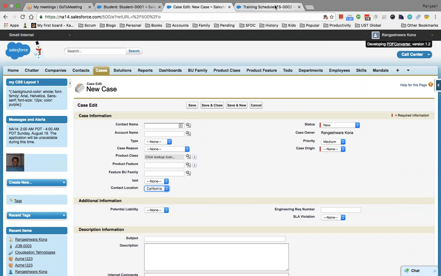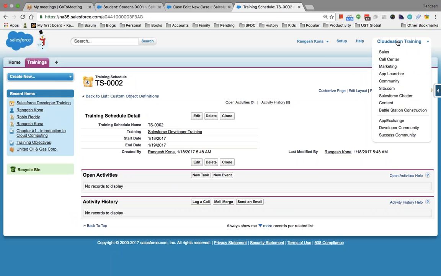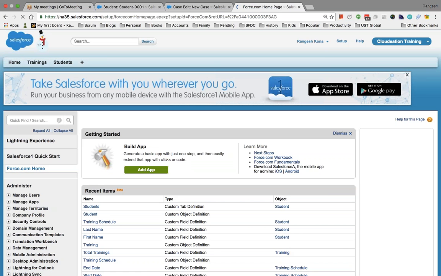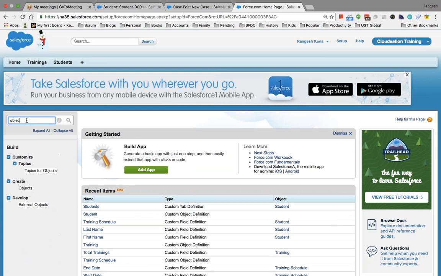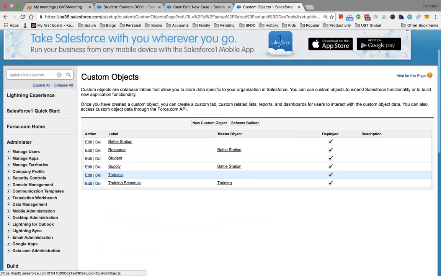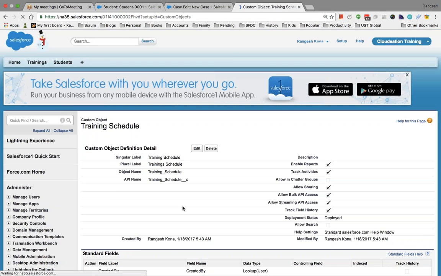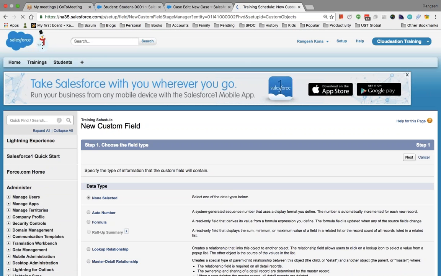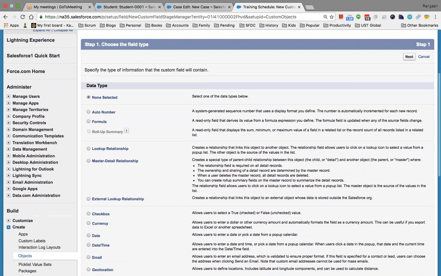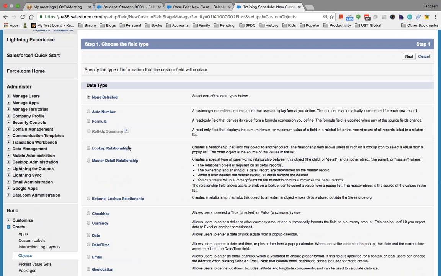Let me go to setup again. So here I'm going to go to object, and then go to training schedule. I'm going to create a new one. So you see this is still blank, right?